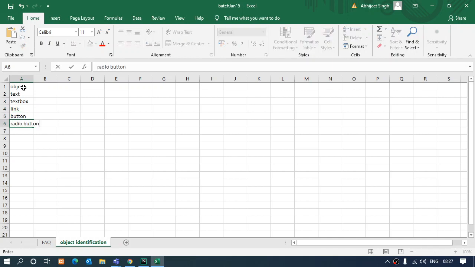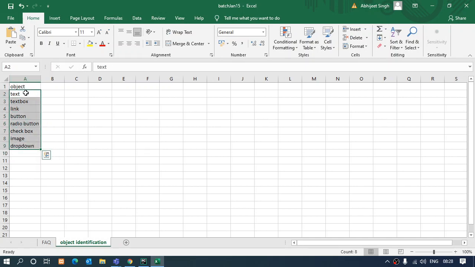radio button, checkbox, then image, then drop downs come. Right, these are some of the elements that we see. Now, how to identify them differently? Let's talk about the text box first.